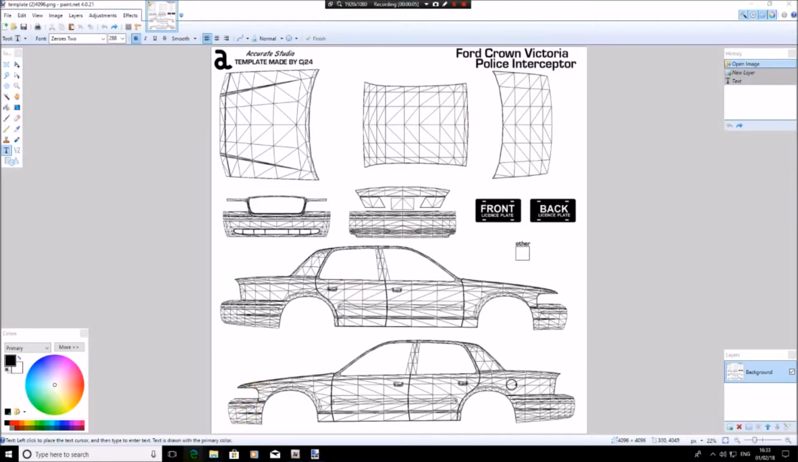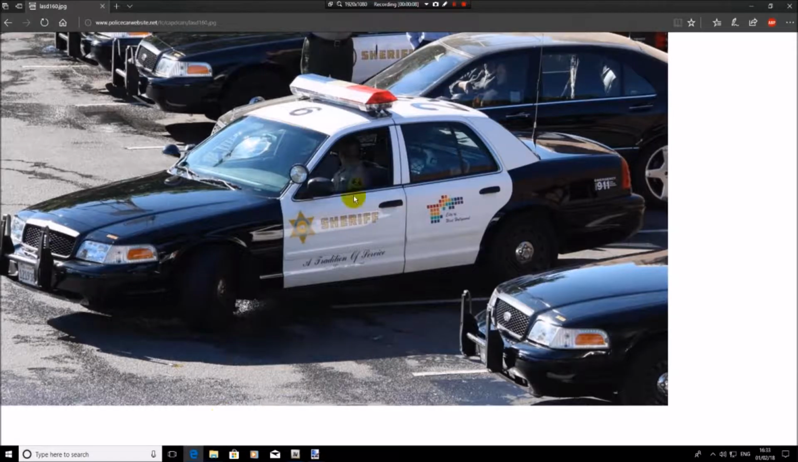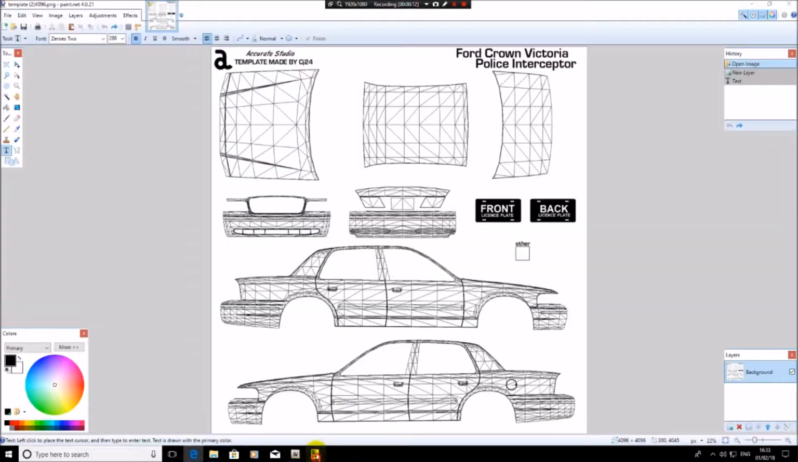Today we're going to be doing Los Angeles County Sheriff, which is that one there. We're not going to be doing this on the back door because, well, I just can't be bothered and I can't find the textures for it. So we're going to be using this fairly standard template. So without further ado, let's crack on with it.